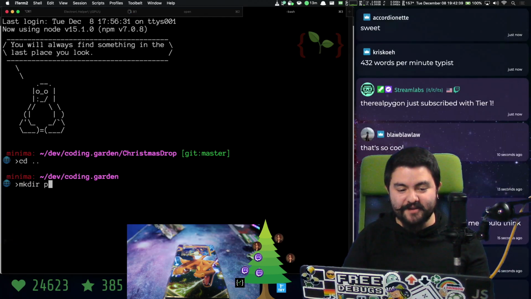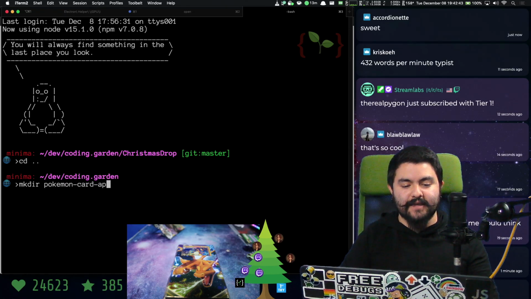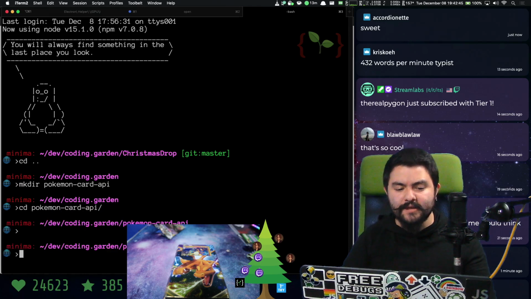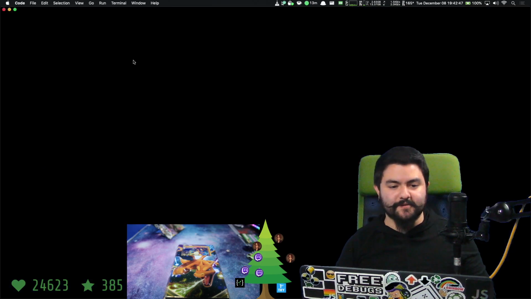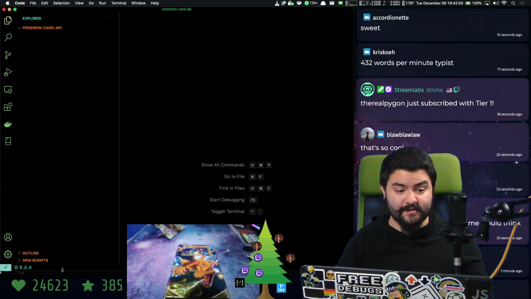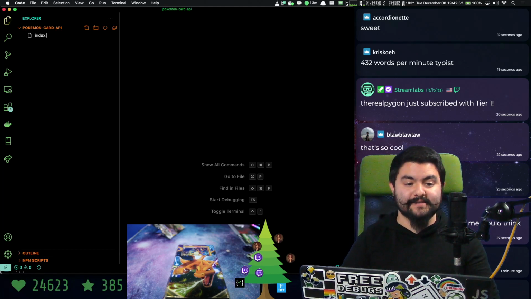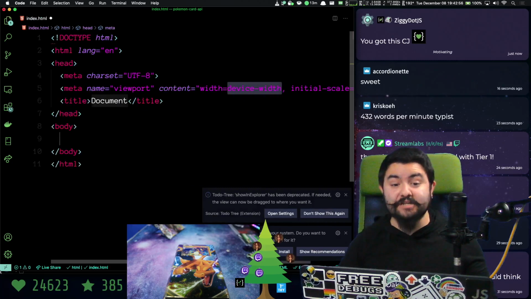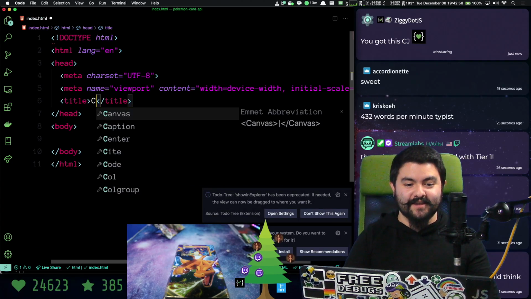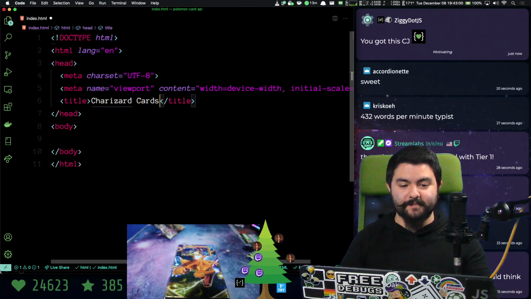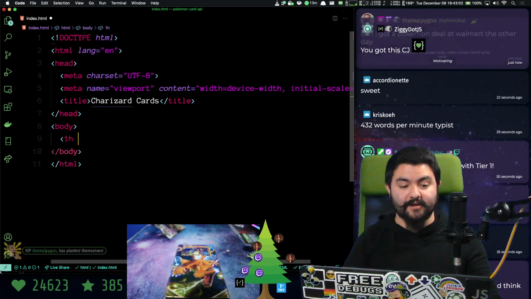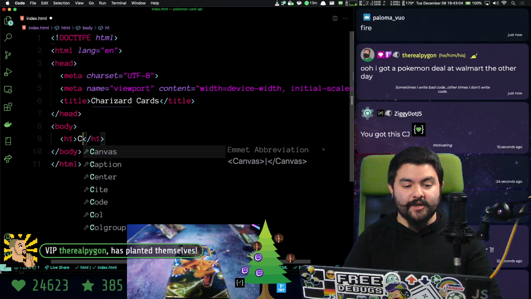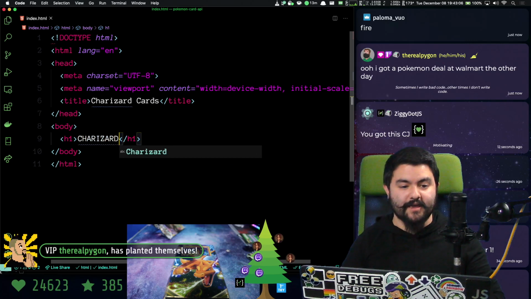Okay, we're gonna make a directory called Pokemon Card API. We'll open this up in VS Code, and we're gonna create an index.html file. So this is what the user is gonna see. It's our main document. We'll call it Charizard Cards. Just add a little H1 to begin with. Charizard. And let's start it up.